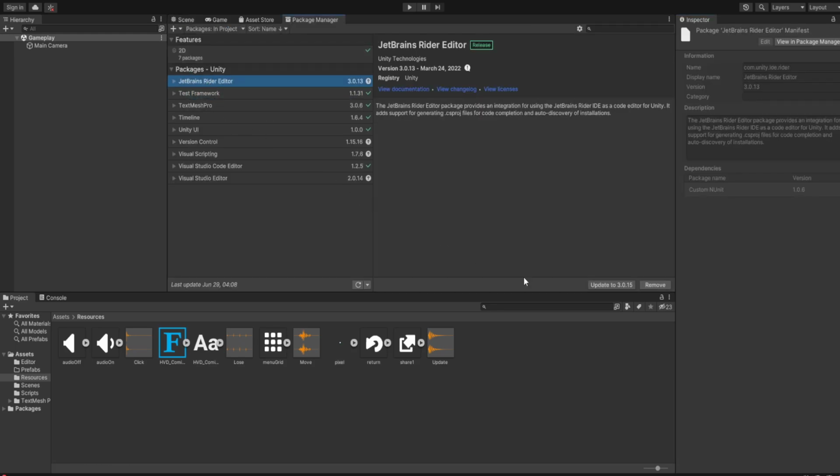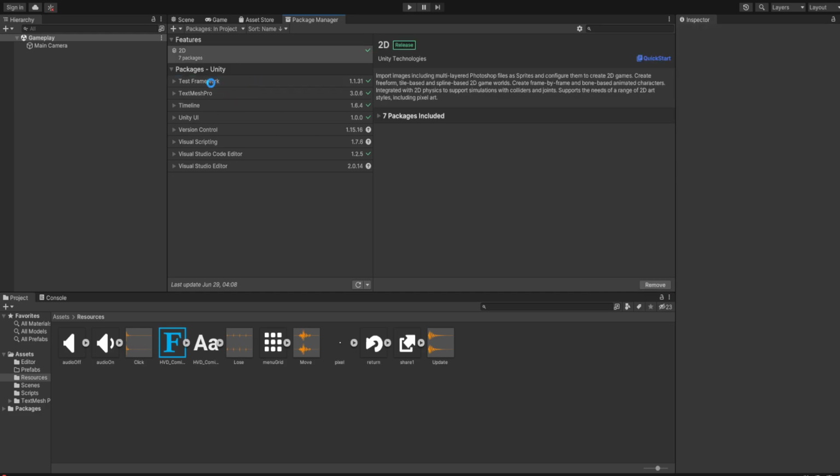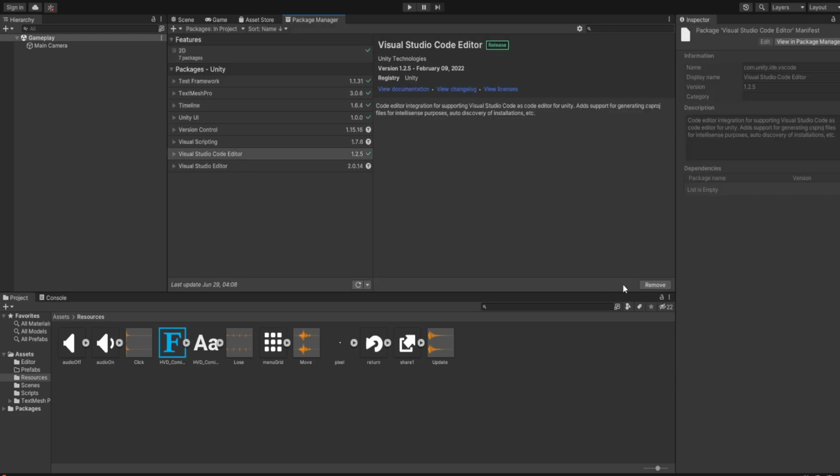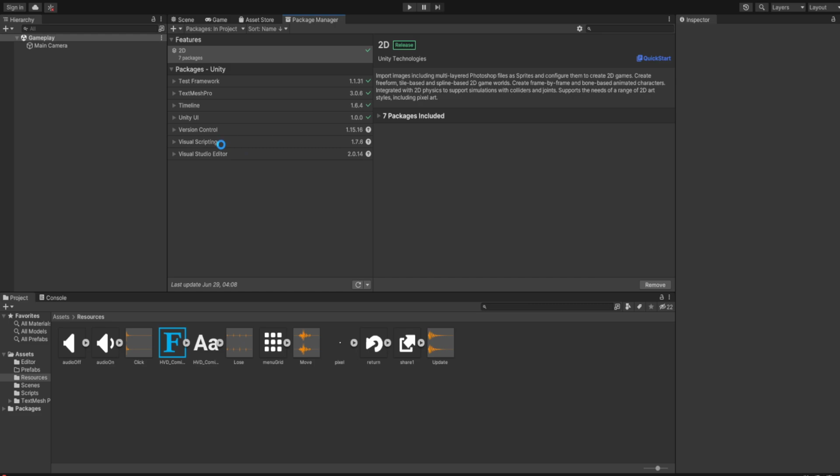Now let's remove all of our packages. JetBrains is not going to be needed. VS Code editor, similarly, is not going to be needed. And visual scripting takes too much memory space. As you can see, whenever we save the project, it will compile it. So at the start of the project, it's good to remove all of the packages which you won't need.